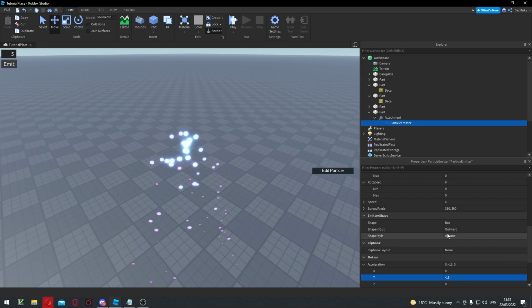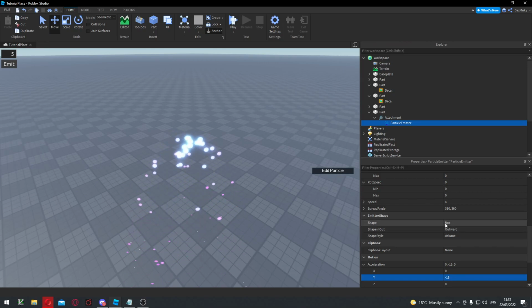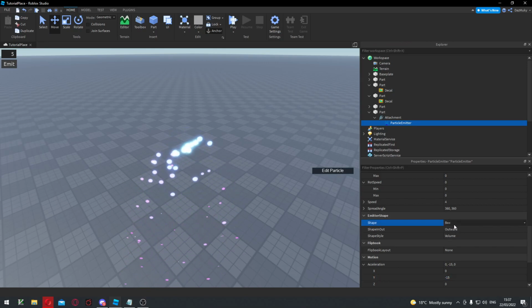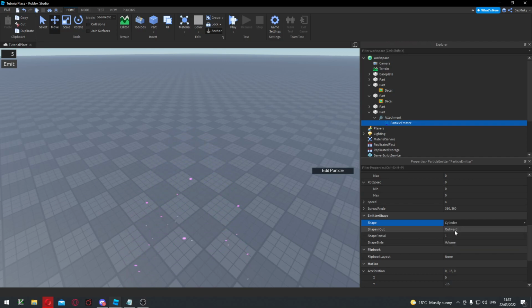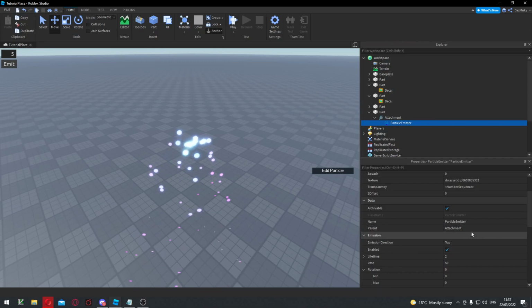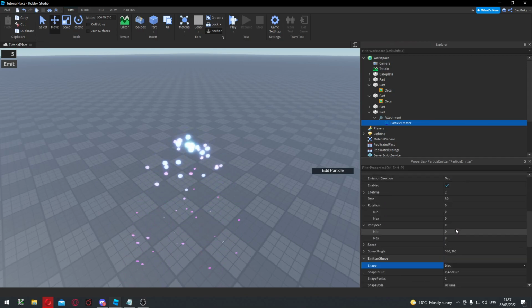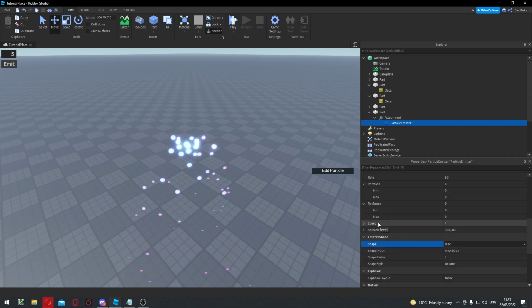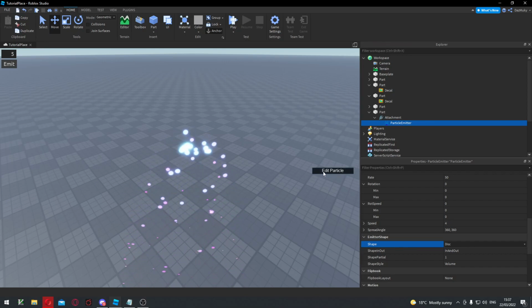And another big update for the particles was the emitter shape. So that actually changes how this is going to behave. So sometimes it can be a little bit confusing. Sometimes they just don't work based on your orientation and size.